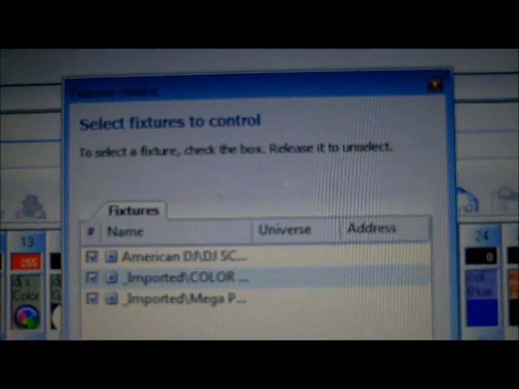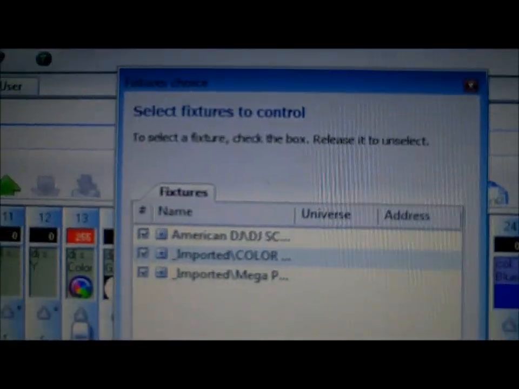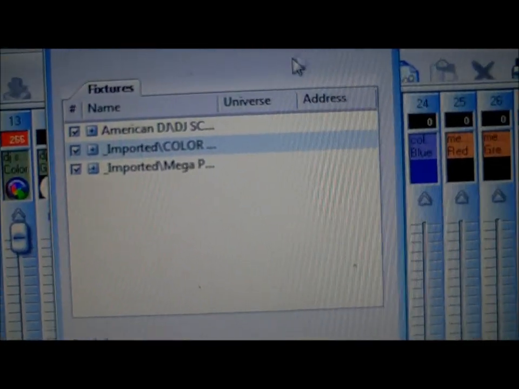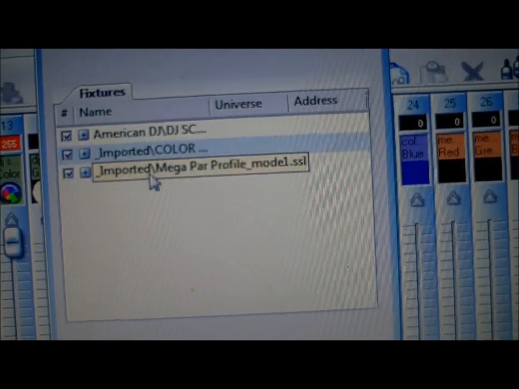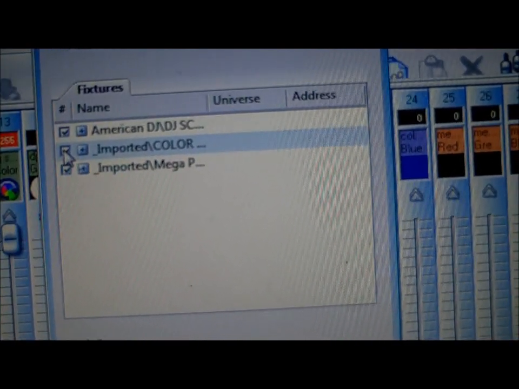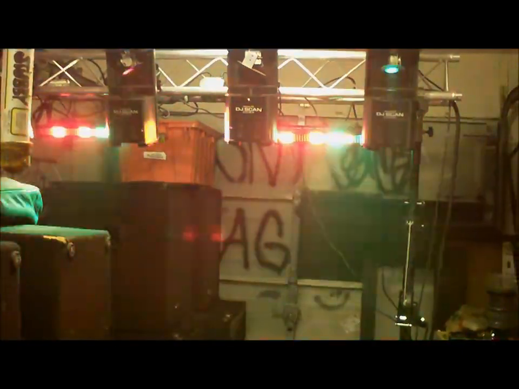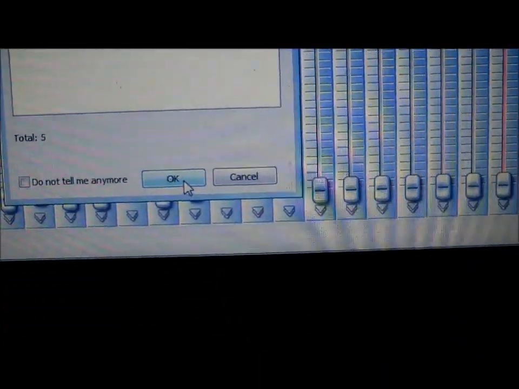So you click it, and you get this window here. Now what this is telling you is to select the fixtures that you want to control. Well, we want to control the American DJ scans and the Megapar profile, not the mini strips, because the mini strips are just doing their own color mode. So once you uncheck that and click OK, you get this other window here.